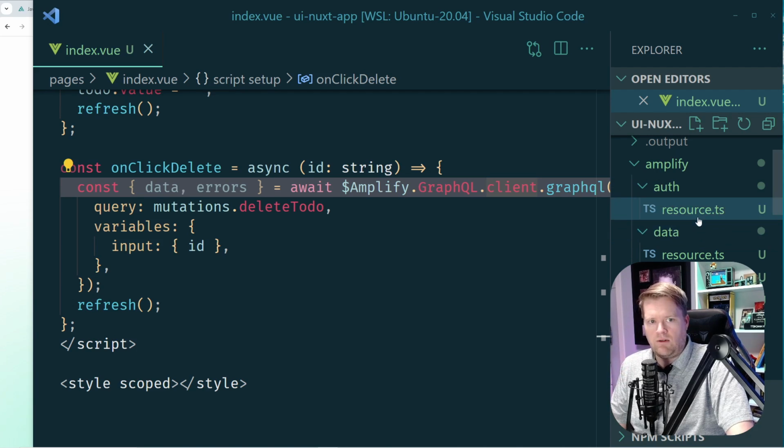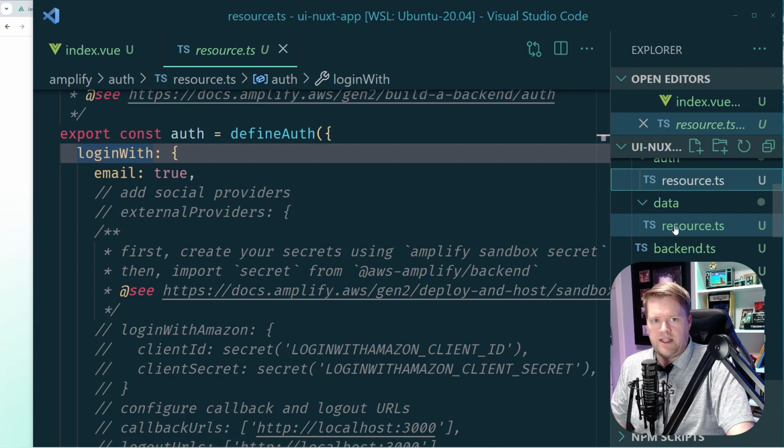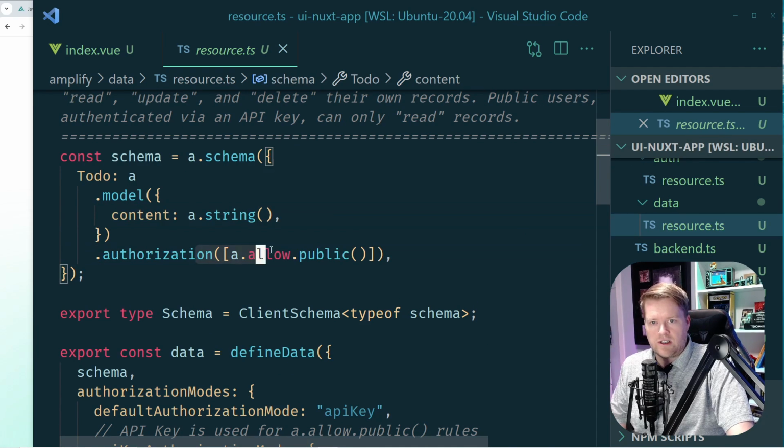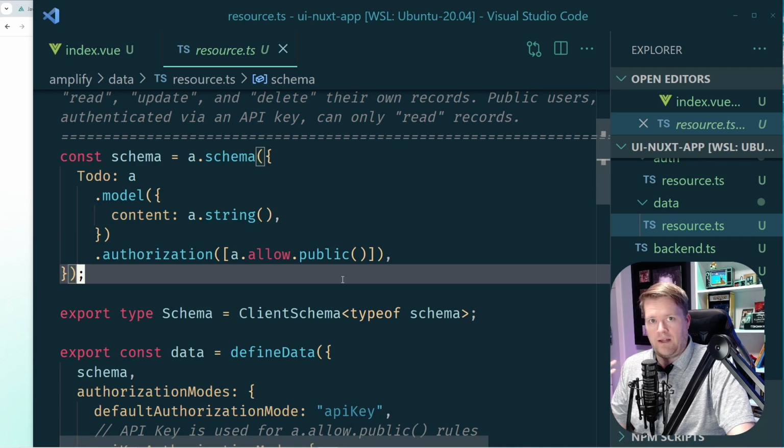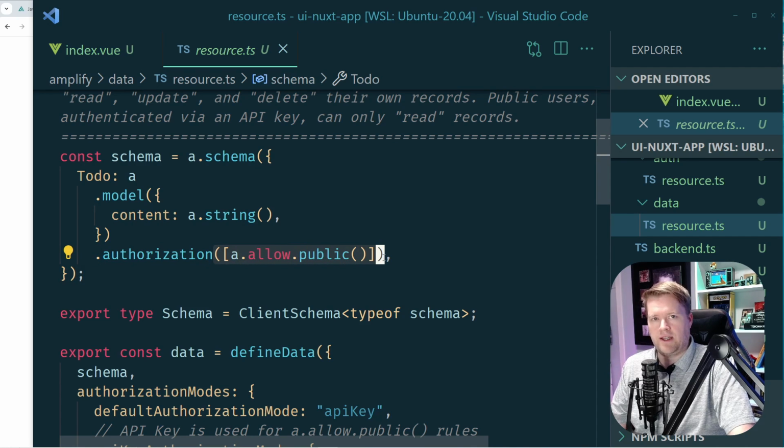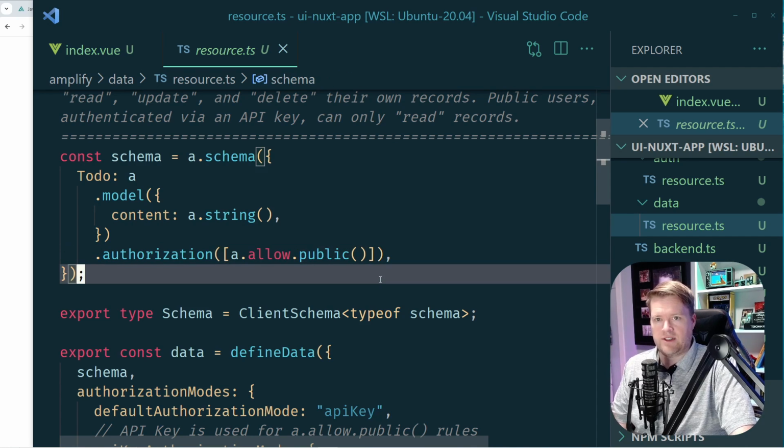For the sake of this demo, if I went back to this data resource here, this used to show only owners, meaning people who created it could update or delete it, and then anybody who's public can read it. So I just made a quick change here so anybody who's public can update, read, or delete just for the sake of this demo. Like I said, if you want to get more into the complexities of creating schemas here, I have a whole video on it. I'll link in the description of how you can really do some complex authorization rules in here.